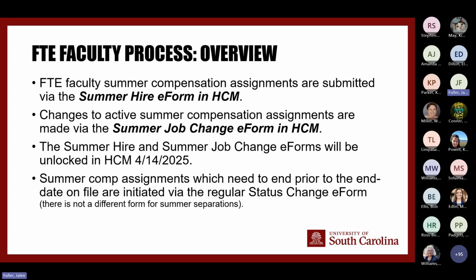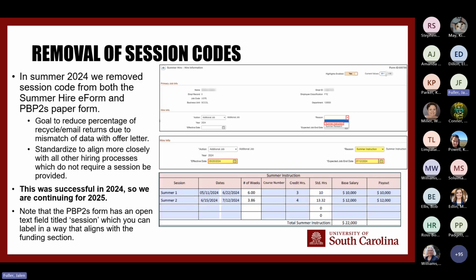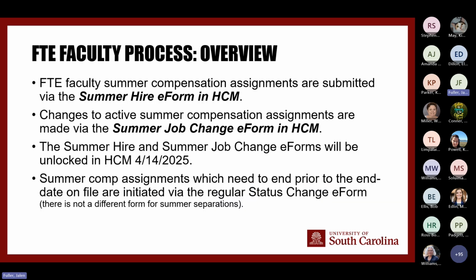And those summer comp assignments, which need to end prior to the end date on file, are going to be initiated via the regular status change e-form. So in the same way that you would end a temporary assignment for any other type of employment, that's going to be how you end a summer comp assignment.